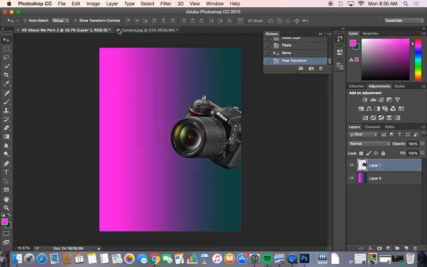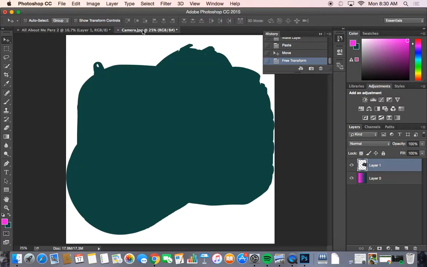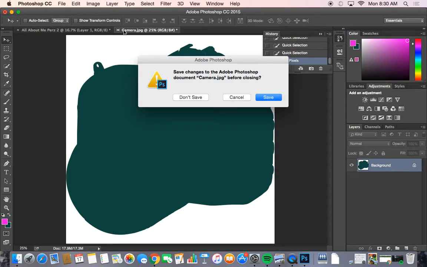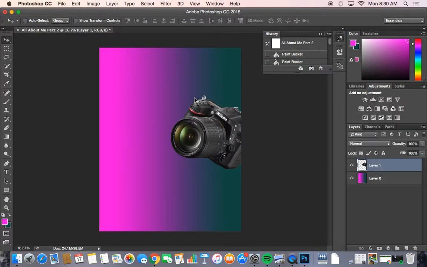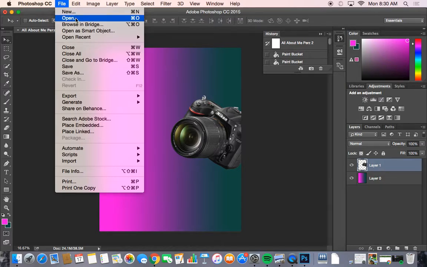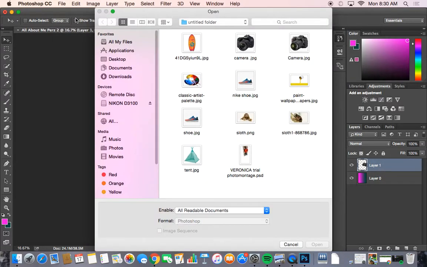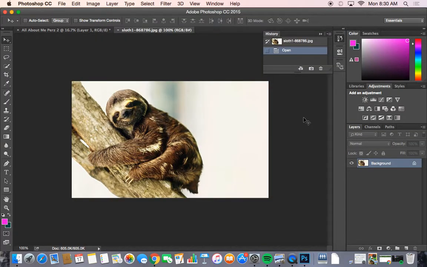You can keep your camera document open here. All it is is an empty space. I am going to close it. I don't wanna save it. And then I'm going to go to File, Open. I am going to pick something else. So I'm gonna pick my little sloth man here. I like my little slothy sloth. All right, I'm gonna add him to my picture.